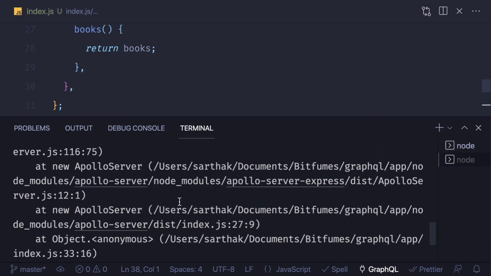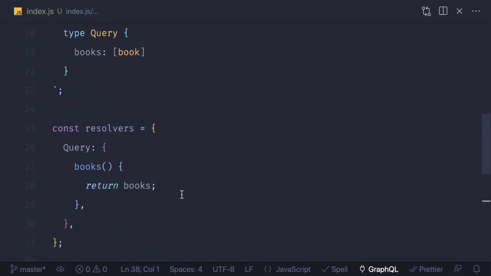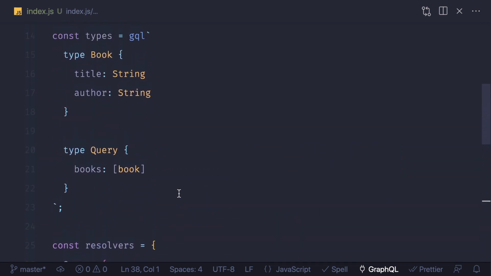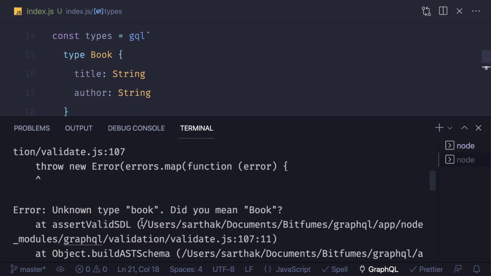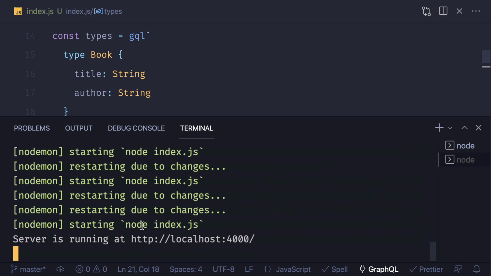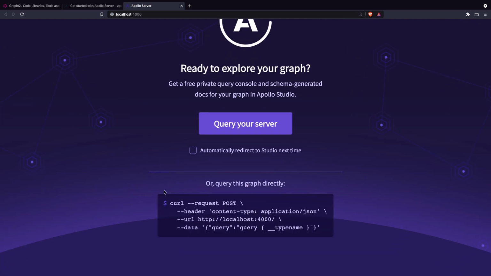hey, it's crashed. What happened? Let's see. It says, did you mean Book with a capital B? What happened here? Okay, so it says the type is different. It should be with the capital B. Okay, nice error. Everything is fine. It's opened on localhost 4000. Let's open it, and you can see it's a very nice and easy Apollo landing page.